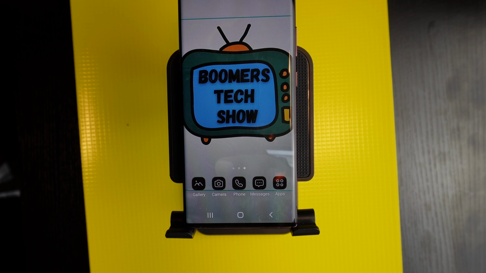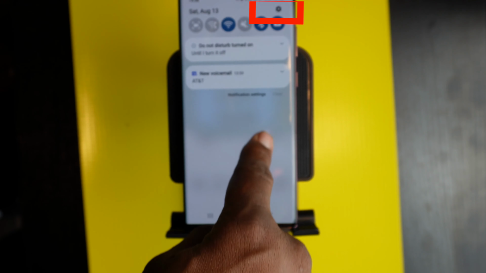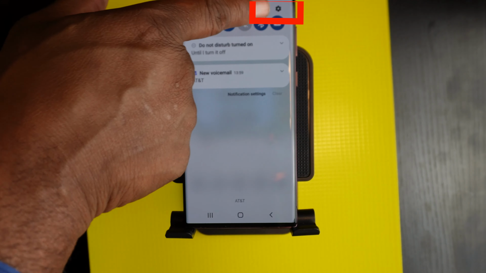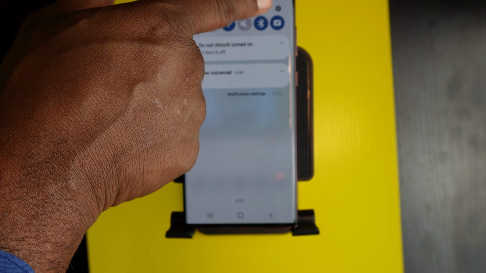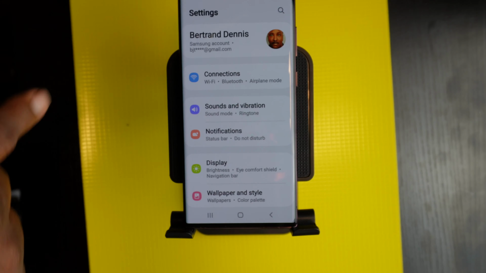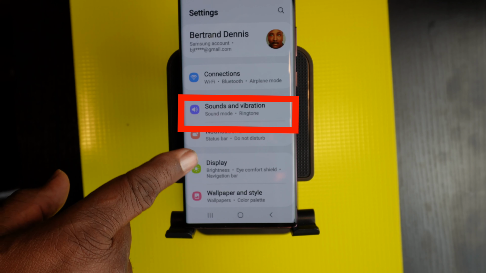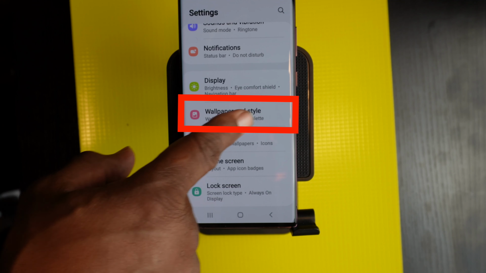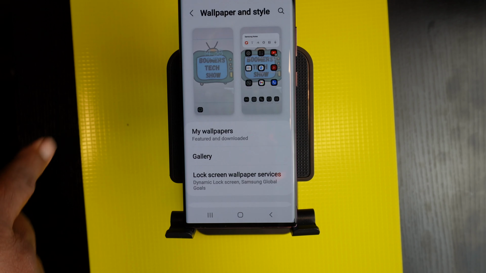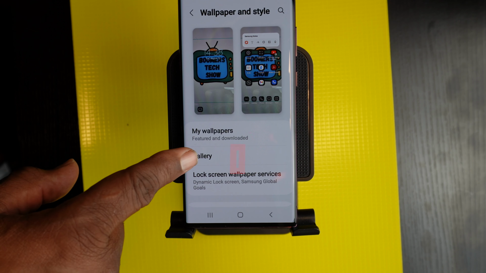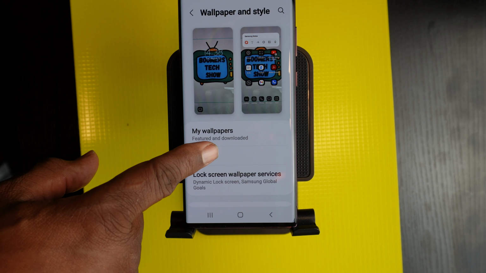Let's get started. So the first thing you're going to want to do is take your finger and drag it from the top to the bottom, and then tap on that cog or settings wheel. Now you're going to want to go to where it says Wallpaper and Styles and tap on it. Now go to your gallery and tap on it.